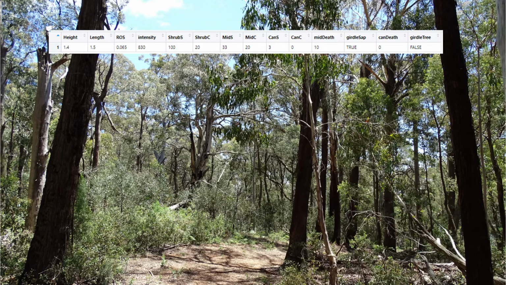Now the mid-story was killed by scorch for 10% of the area, but that's only considering scorch. We can also see that girdling was likely here. Girdling here I've set to either a true or a false value based on the calculation. So trees were girdled if heat was able to penetrate in as far as the cambium in that calculation. I've repeated those calculations for the canopy, and none of the canopy was killed by scorch or by girdling.